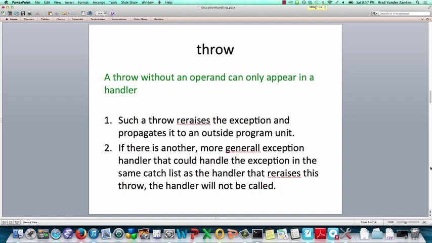In fact, we will do that right now. So a throw without an operand can only appear in a catch clause. It cannot occur in a try block. So the catch clause, after handling the exception, can re-raise it and propagate it to a calling function. Now, you cannot propagate it to another catch statement in this same list.